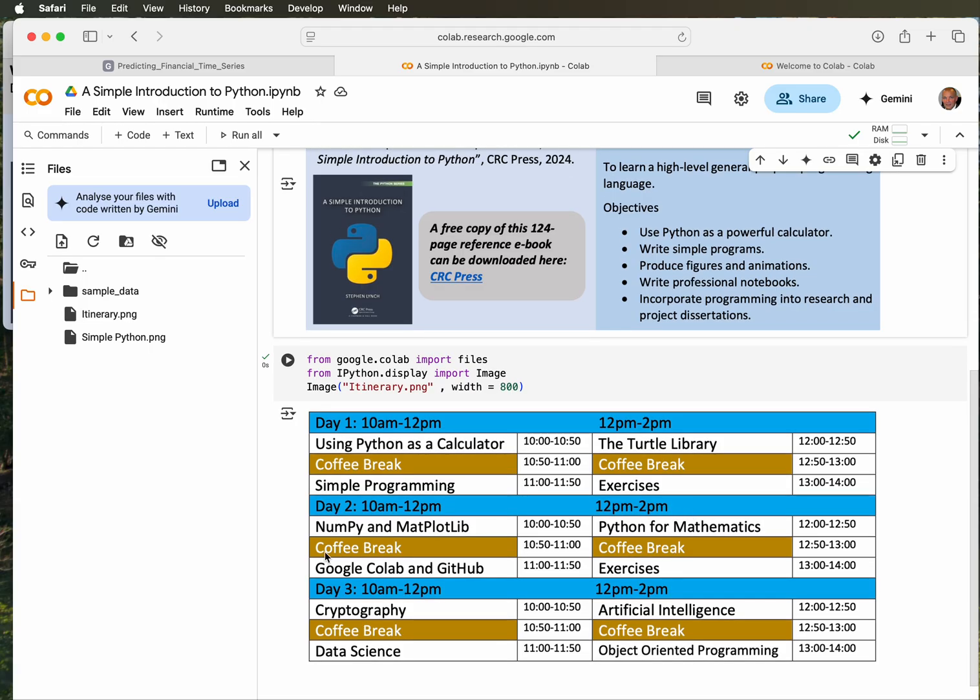On day two, I'm going to introduce you to numerical Python and matplotlib for plotting figures. Then we'll look at Google Colab and GitHub. GitHub is used extensively in industry. Then I'll show you how you can use Python for mathematics. And again, there are exercises to give you hands-on practice.